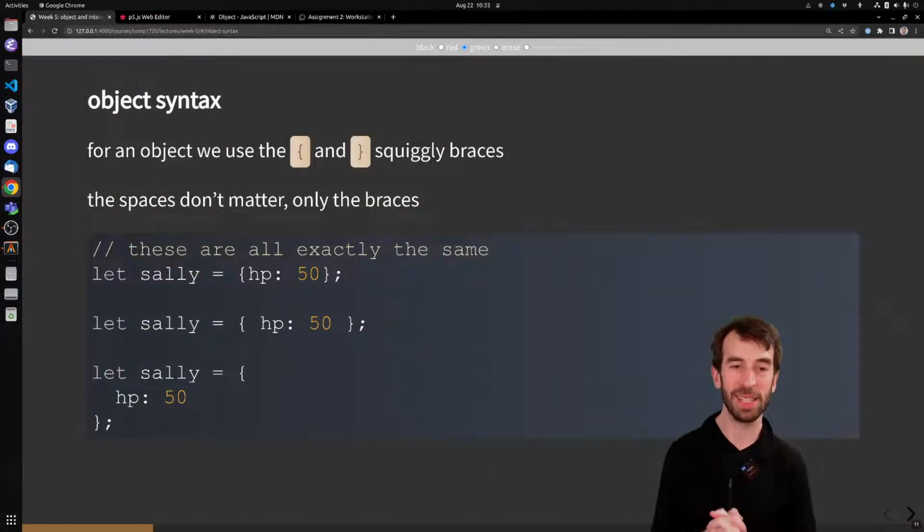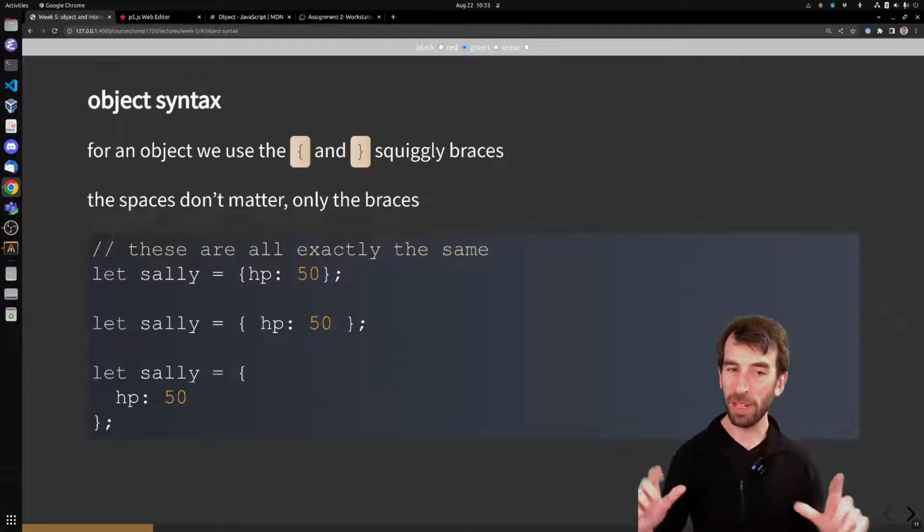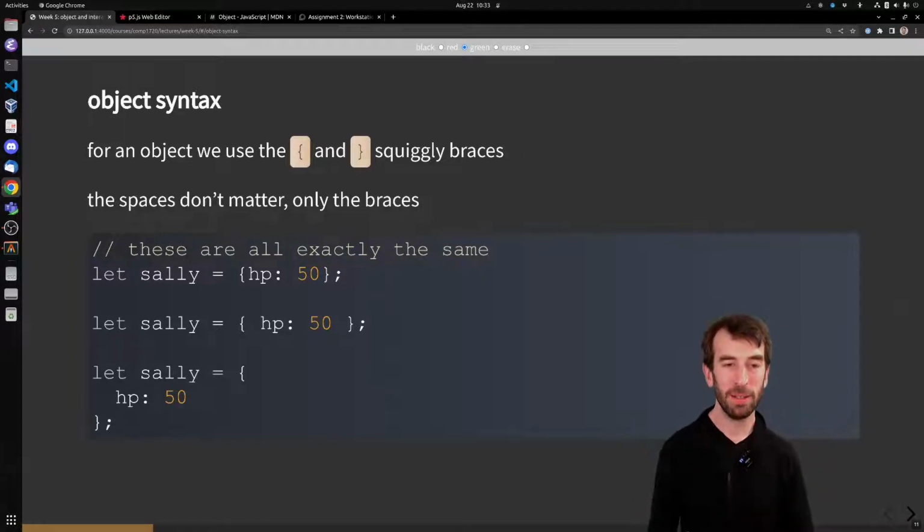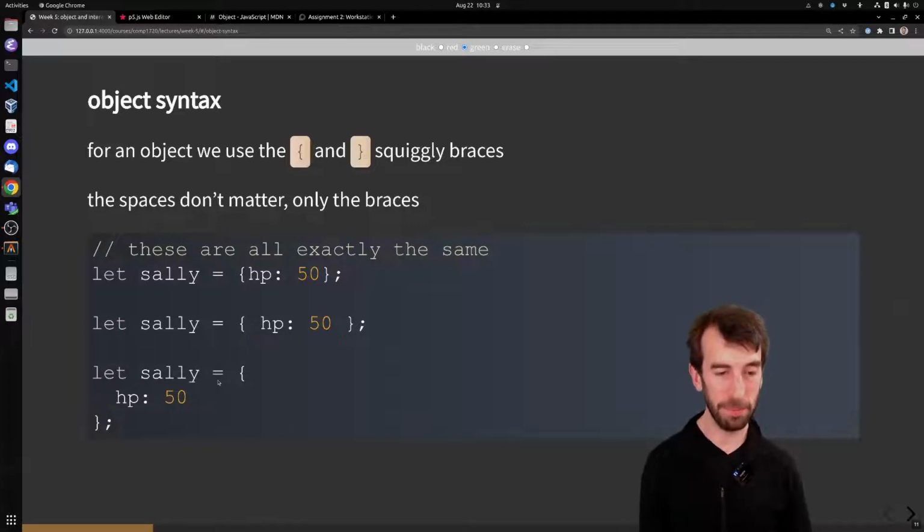Object syntax. We use the squiggly braces. We've talked about this. The spaces and the line breaks don't actually matter. These are all the same object: no spaces, or spaces in between the braces, with the property name and value. Having line breaks doesn't matter, it's all the same. If you have multiple properties, you have to have a comma in between them.